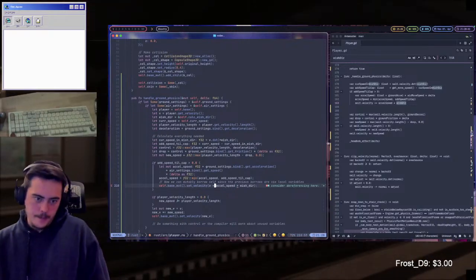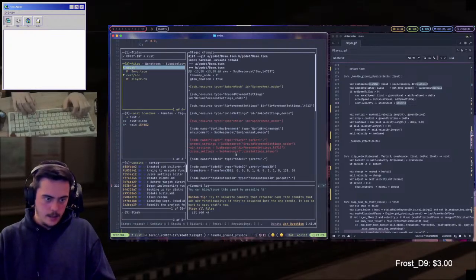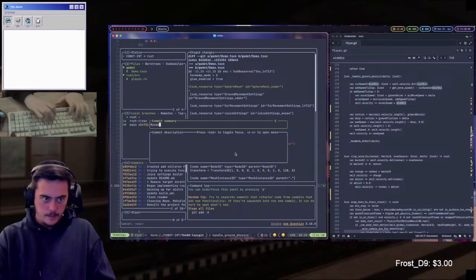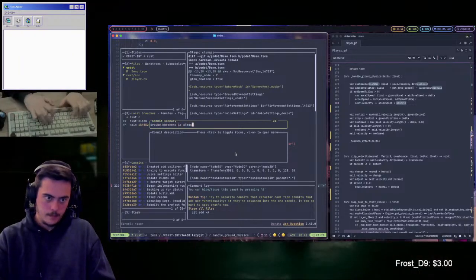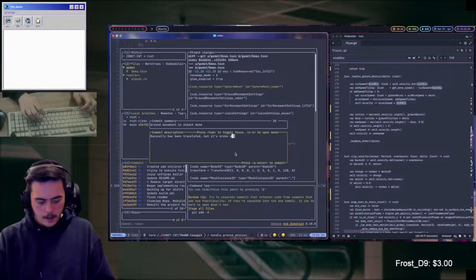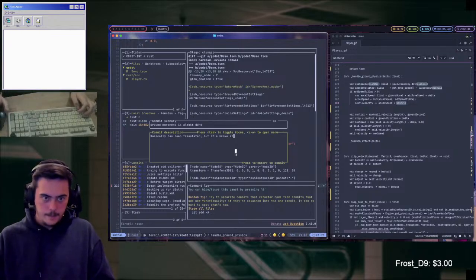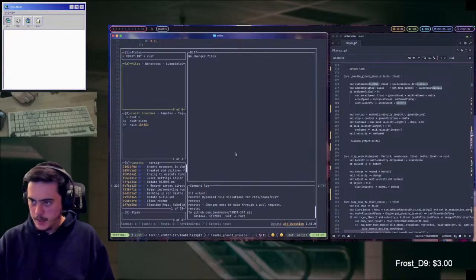I gotta get off. So we're gonna do this real quick. We're gonna do LG, add everything, and then we're gonna commit it. We're gonna do movement, ground movement. Basically has been translated, but it's broke as hell. Okay, cool. Alt enter. There we go. And then that. We're gonna push it so that way we have everything backed up.